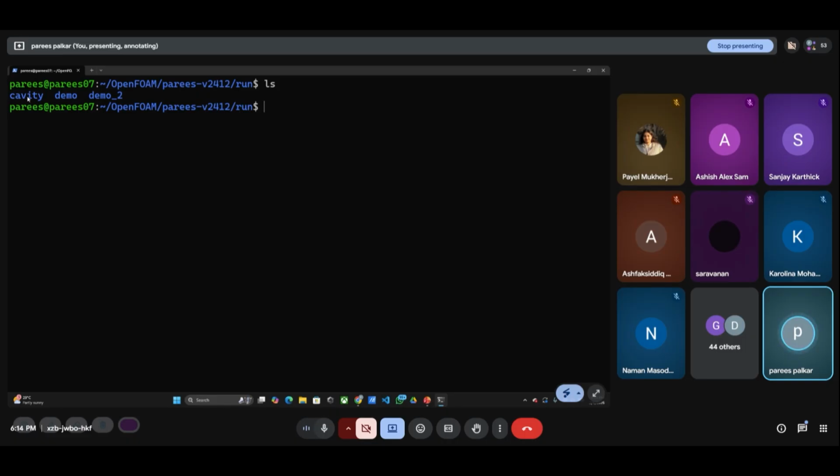So blockMesh is, as we know, in any CFD workflow, the first step is pre-processing. In pre-processing, we generally create the geometry and mesh it. So today we are going to do the same. So let me go into the cavity folder.